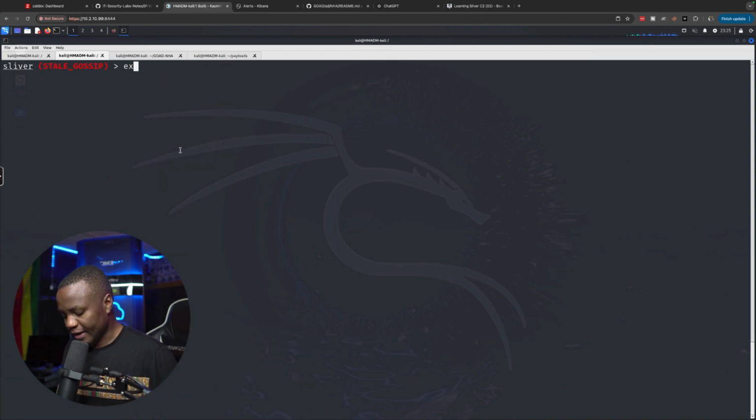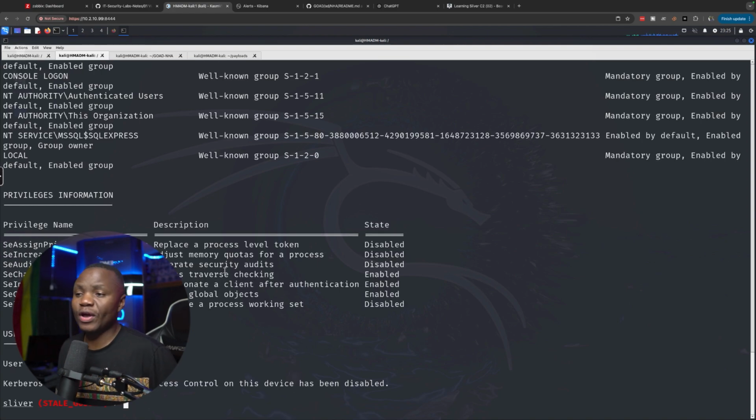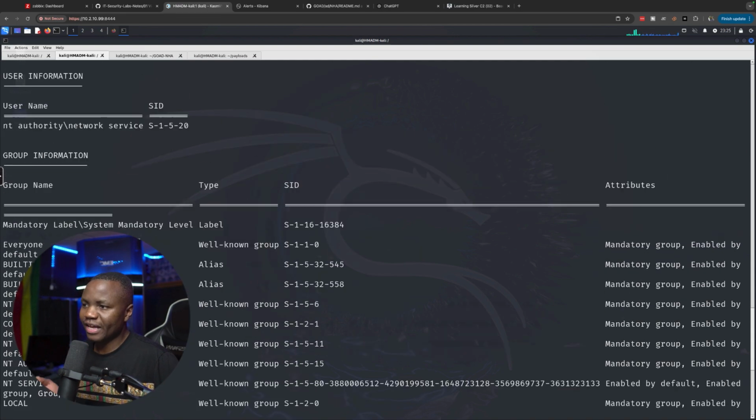We're going to do an execute-o, whoami /all. This way we can compare. We ran whoami earlier through the SQL. Now we're also going to run whoami /all, so we can really see.